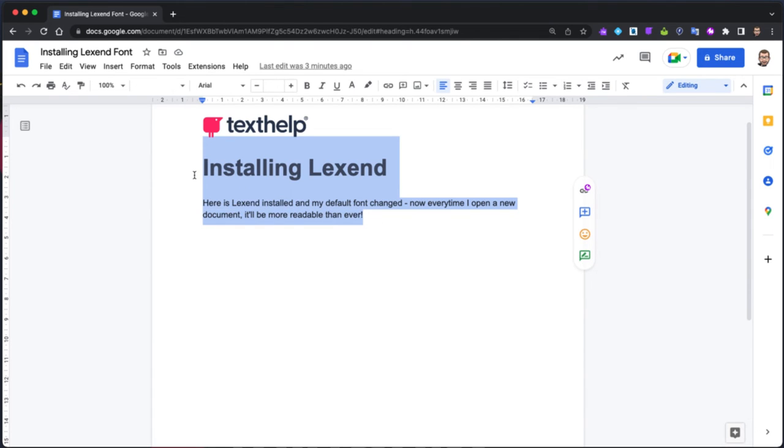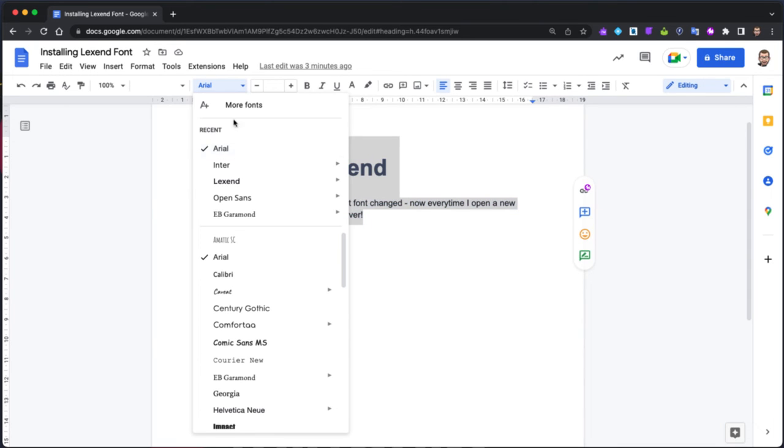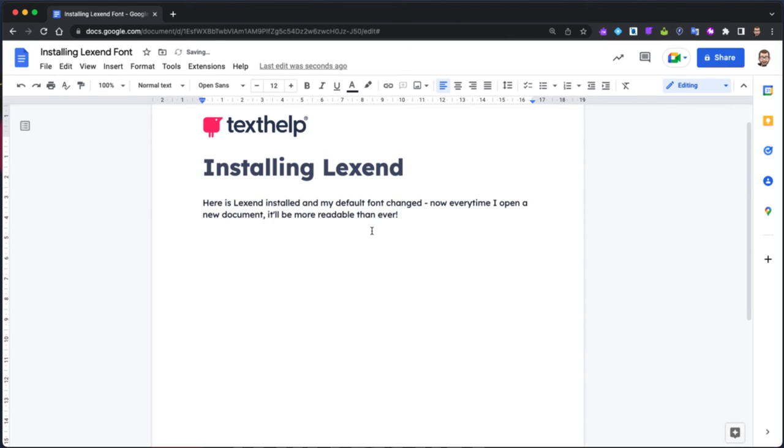I'm just going to simply select all by dragging the cursor. And I can change that just using the drop-down box. And I can select Lexend. And there we have Lexend font installed and my document changed.